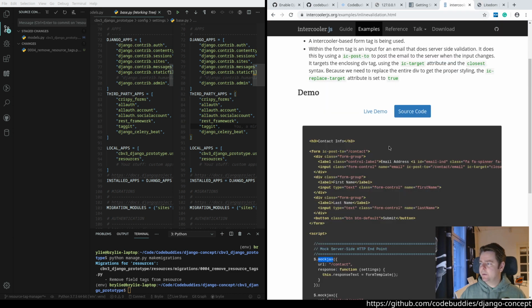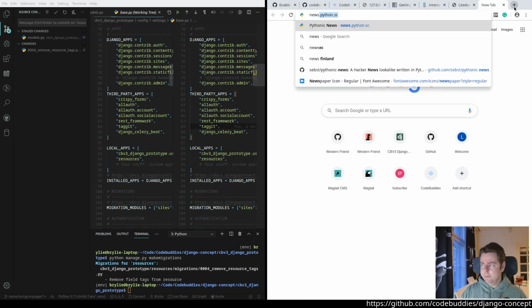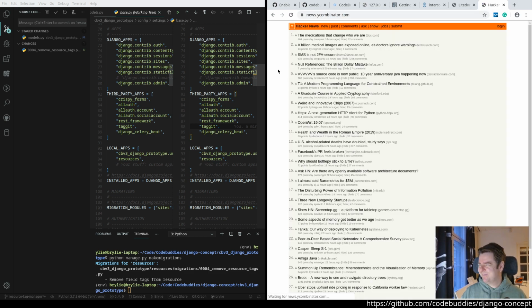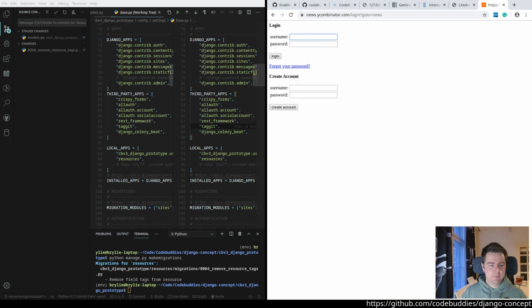And then this intercooler.js was also mentioned earlier. I put the links in the chat. I don't know if you can scroll up and check those out. And just a couple other examples. There's a Hacker News thread. Actually, if I just go to news.ycombinator.com. I'm not logged in, so I'll have to do that real quick. One moment.